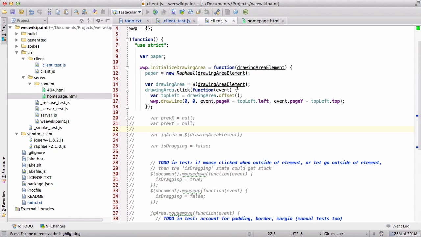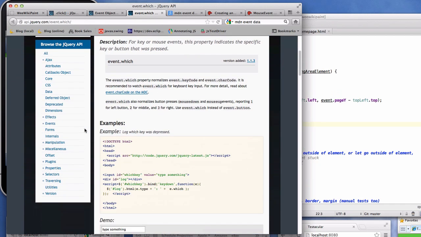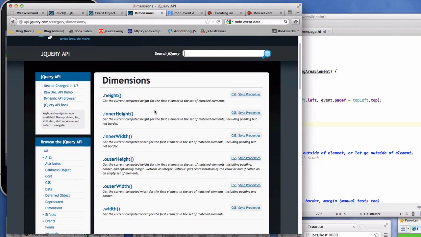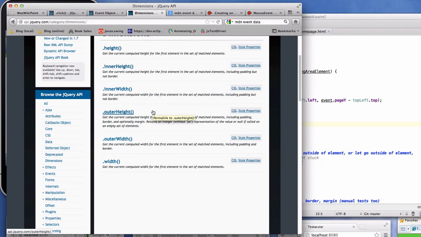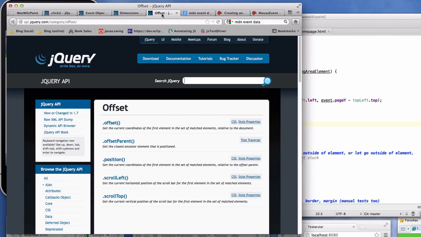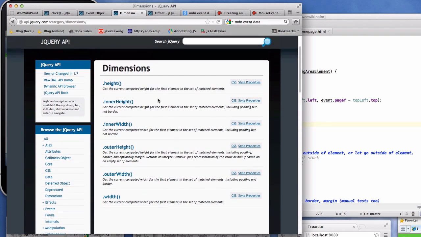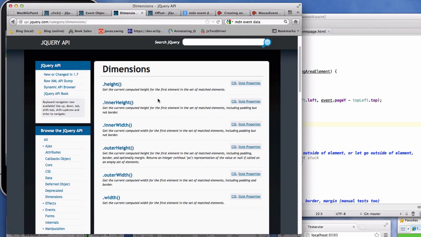So now we need to get the border. And I think the way we do that is in jQuery, we can go in and look at dimensions. And we're going to want to know, well, we've got, let's look at offset. So offset is the position. So basically to get the border, I think we're going to want to subtract.